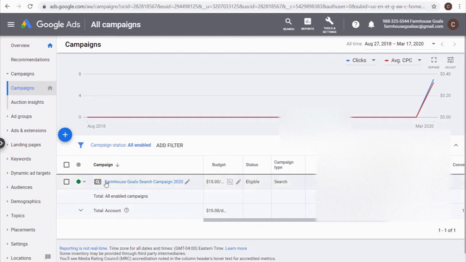You can see we have our search campaign down here. If you are running Google Ads, I would highly recommend getting started with search campaigns first. I generally don't see the same type of performance from display campaigns. You will see good performance from remarketing campaigns, and I'll show you how to set up remarketing campaigns using Google Analytics and using your Google Ads account.